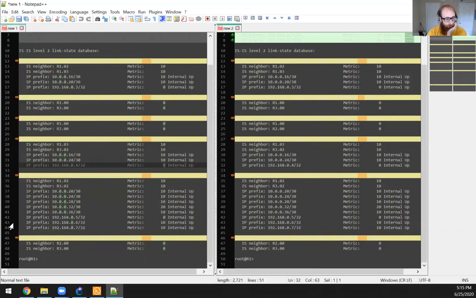And that's because they came from level 1, so they've got an extra 10 metric, but these came from level 2, so they don't have an extra metric. And then they just always get a 10 metric whenever they move.